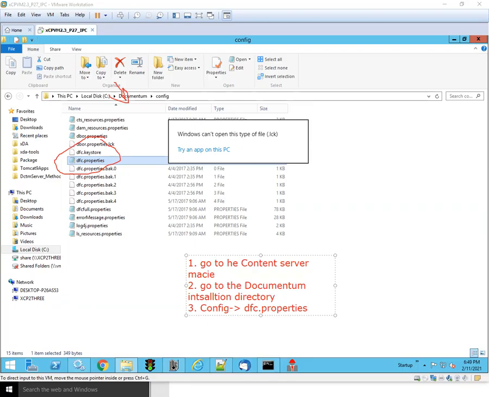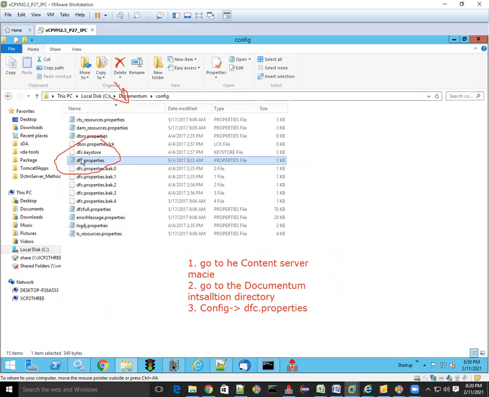See, for example, any client has to connect with the content server. How would they know where the content server is? Right? So every application knows the content server by the dfc.properties.